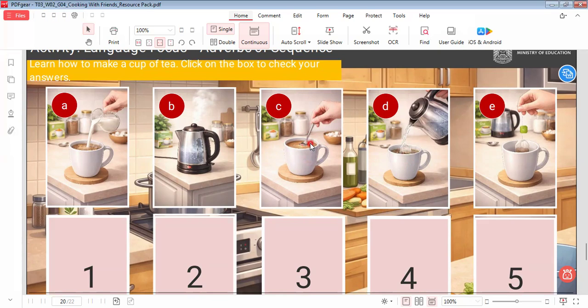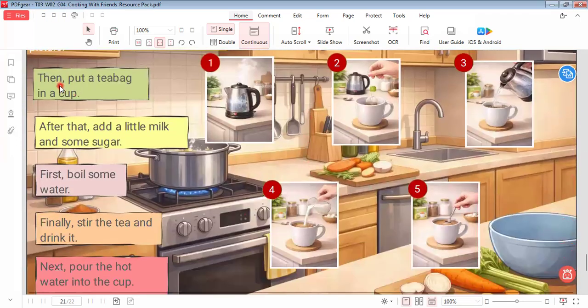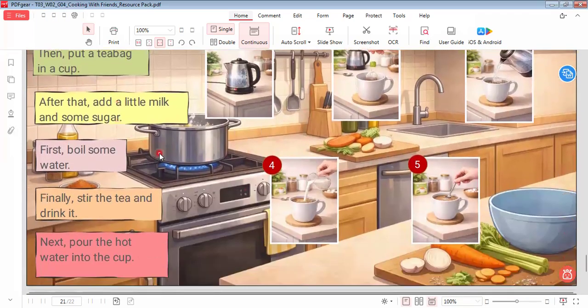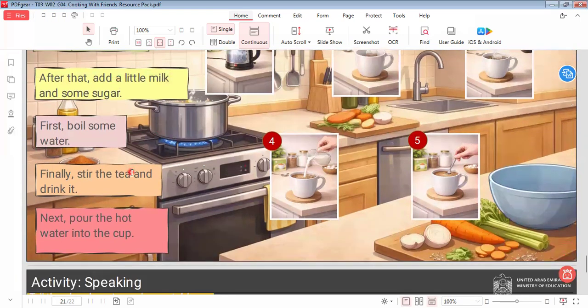Then I stir the sugar in the tea. Okay, let's go to another one. Here we say first boil some water, then put a tea bag in the cup. So here is the first step. First boil some water. I boil some water at the first. Then put a tea bag in a cup.